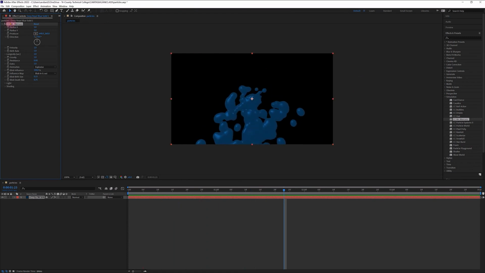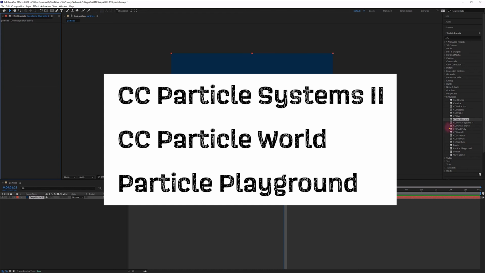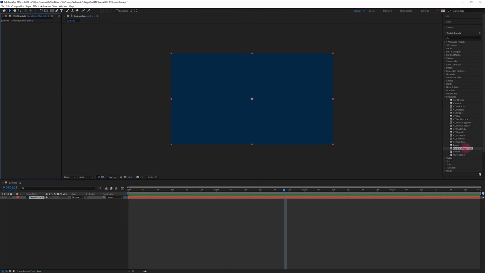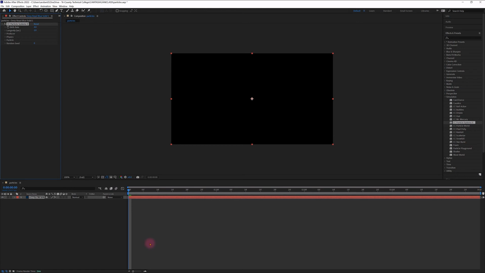The 3 main particle emitters are Particle Systems 2, Particle World, and Particle Playground. My favorite one is Particle Systems 2, and that's what we're going to be using today mainly. So make sure that the playhead is back at the beginning of time, and grab Particle Systems 2 and throw it onto your solid. It may look like nothing is happening, but you can see we have added particle systems. If we click the E button, you can see there has been an effect added to this.